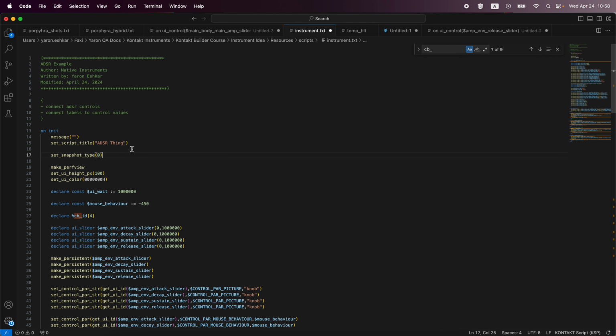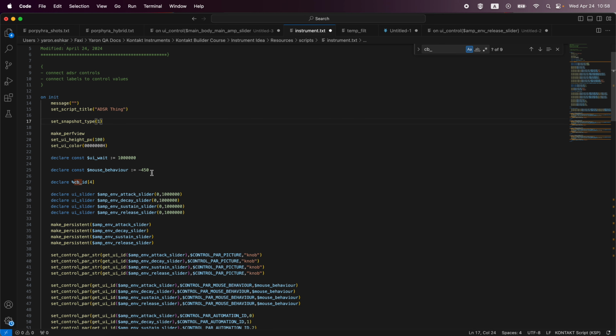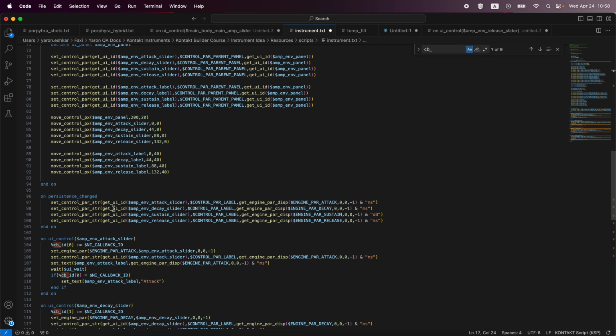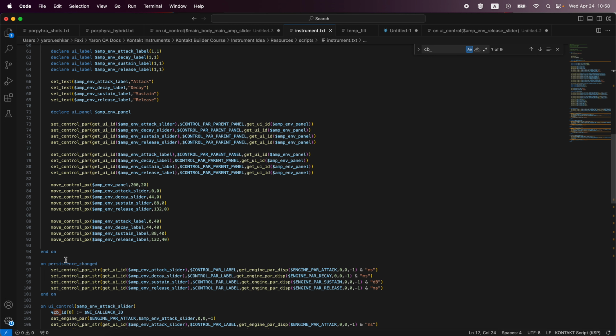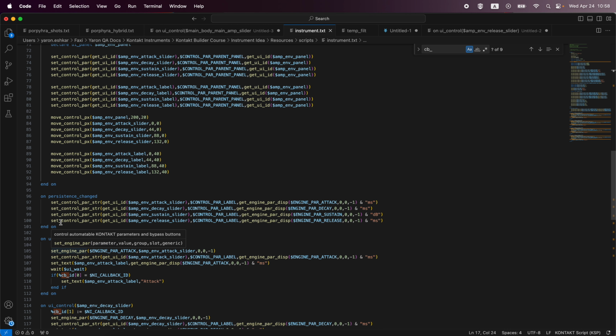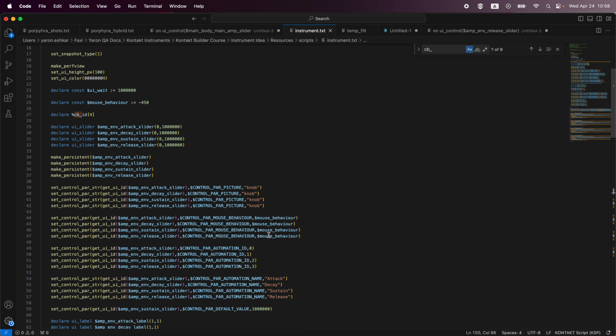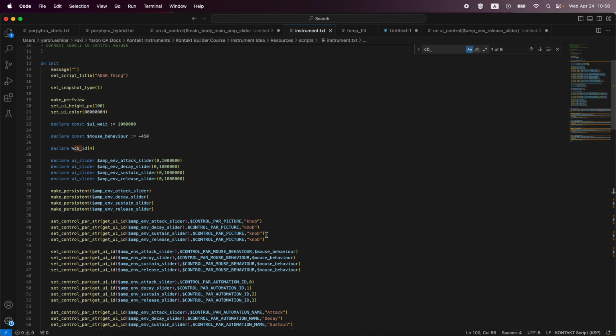Set snapshot type 1 basically tells Kontakt, hey, when you load the instrument, you do the whole thing. But when the user is changing snapshots, you don't invoke the init callback. You just invoke the persistence change callback and go from there. So it makes it a little bit more efficient. And of course, again, everything is about scaling. When you get bigger and bigger, this stuff starts to matter.